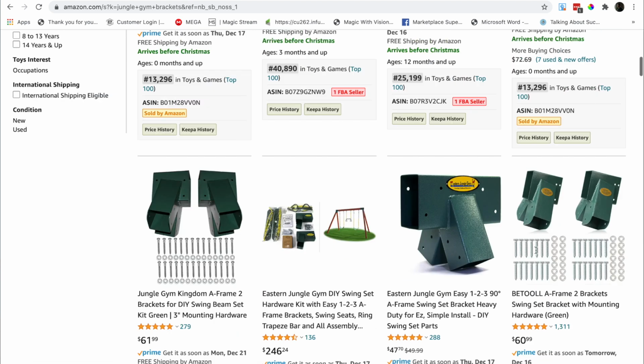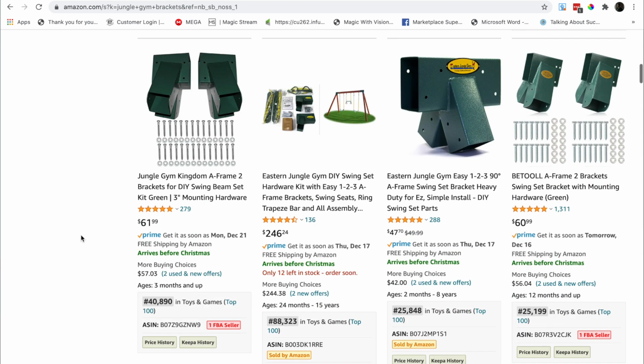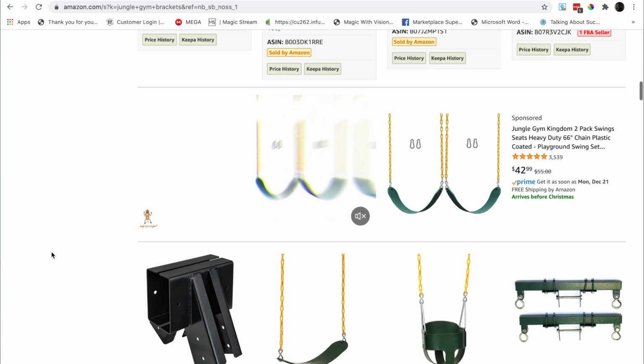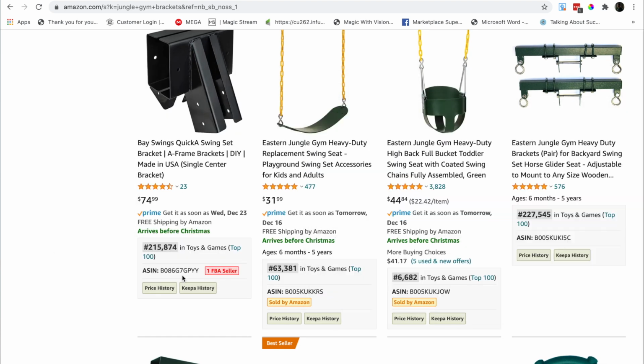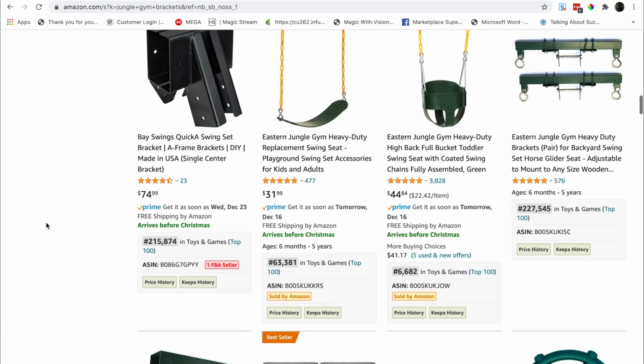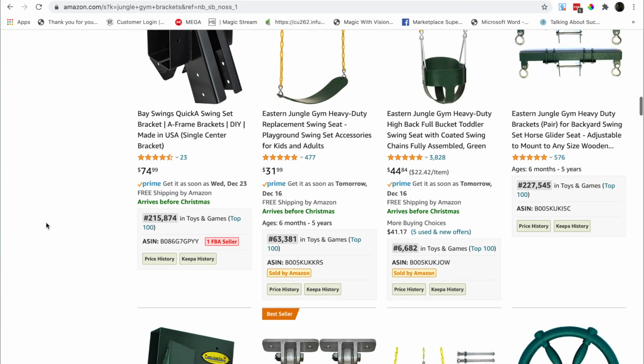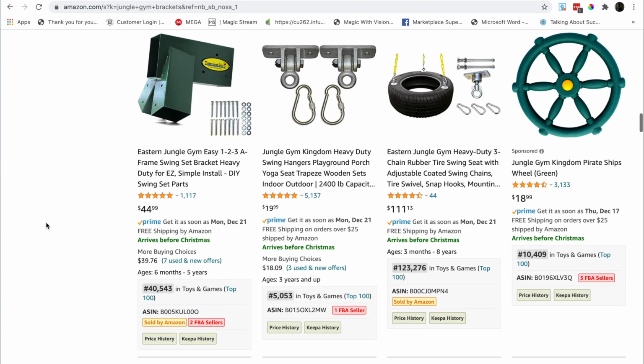Again, all sponsored, so not always a great starting point, but not the end of the world for sure. This one here, 25. So a lot of these out of range. But it just goes on and on. Now you're getting into this kind of heavy duty swing, which wouldn't always necessarily be the best product because of the safety issues and stuff like that. We're not really concerned about that right now, though. We're more so just looking to see what's out there.